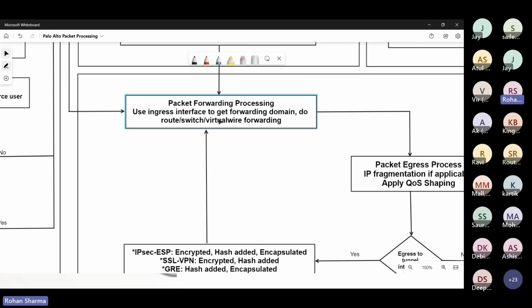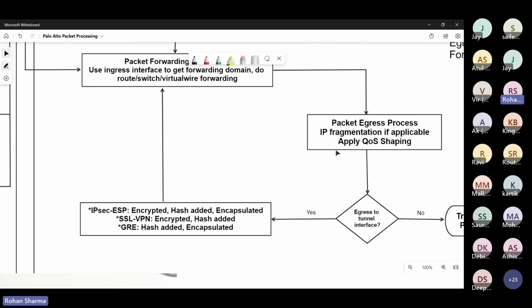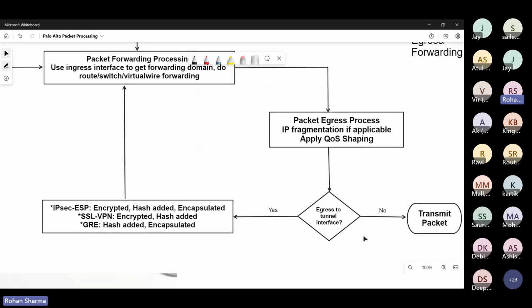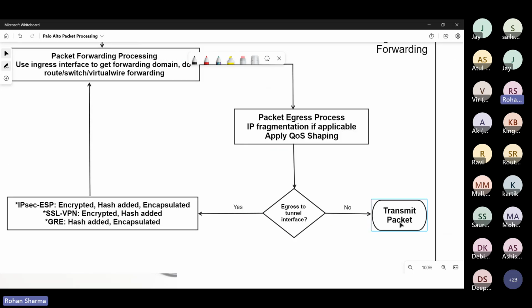So it will identify your egress interface. It will apply the routing, whatever routing needs to be done to forward the packet out of the box, right? And then it will do the reassembly of the fragmentation, if any fragmentation we did at the ingress stage. It will apply the traffic shaping and QoS policies, and then it will check if it is a tunnel interface, right? If my traffic is going over the tunnel or not. In our case, it is not going over a tunnel, so your traffic will be transmitted.